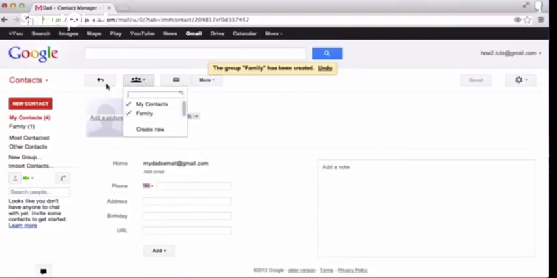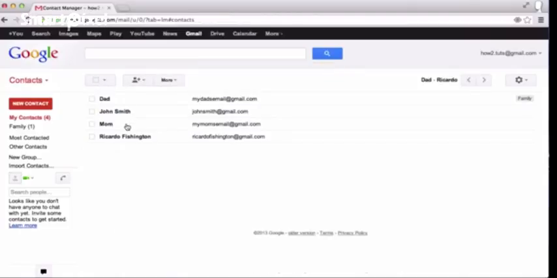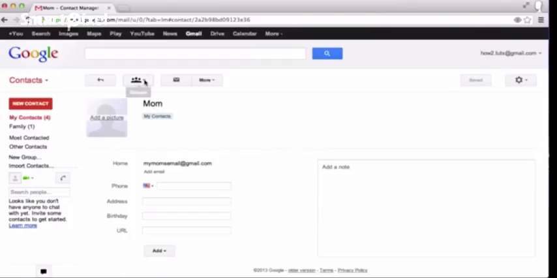We're going to go and add some other people to this group as well. Back. We'll open Mom. We'll click Groups. And we'll click on the word Family. This will add this contact to Family. We'll go back, and we'll add John Smith to Family as well.